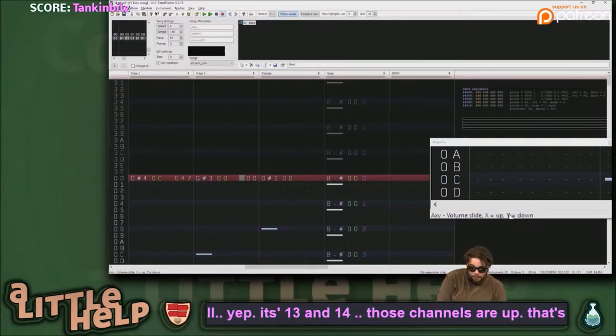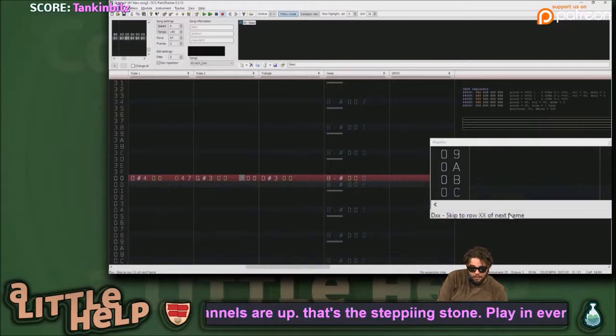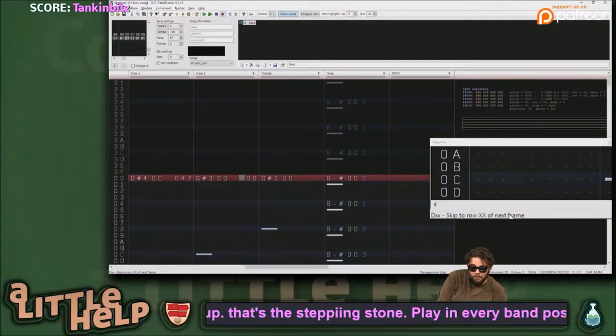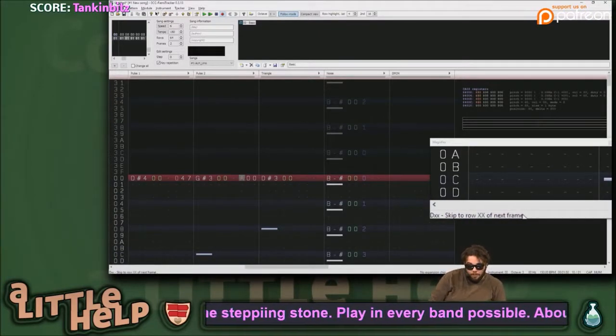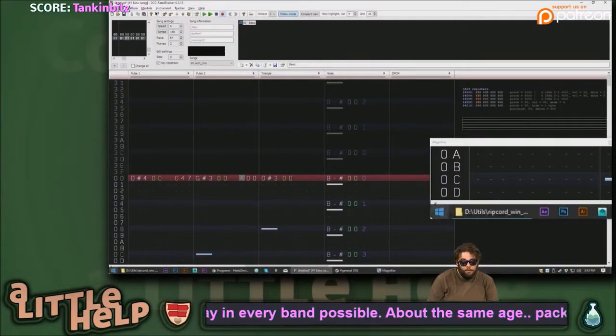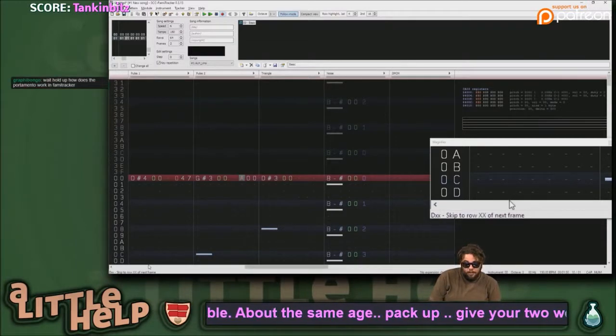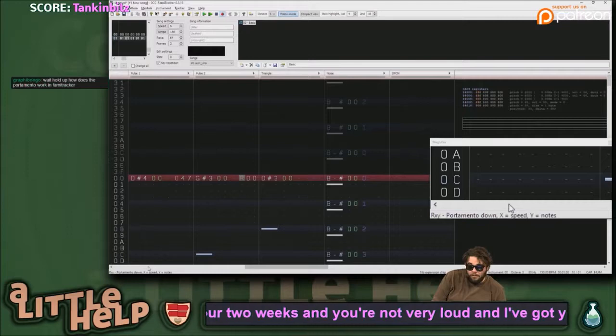So A, volume slide. B, box jump. C, halt song. D, skip to row. So we have some program events that you can use to sequence your song as well. Skip to a specific frame, so like basically adding a coda. Let's see, there are so many functions. I imagine E, set length, counter, G, set note, delay.